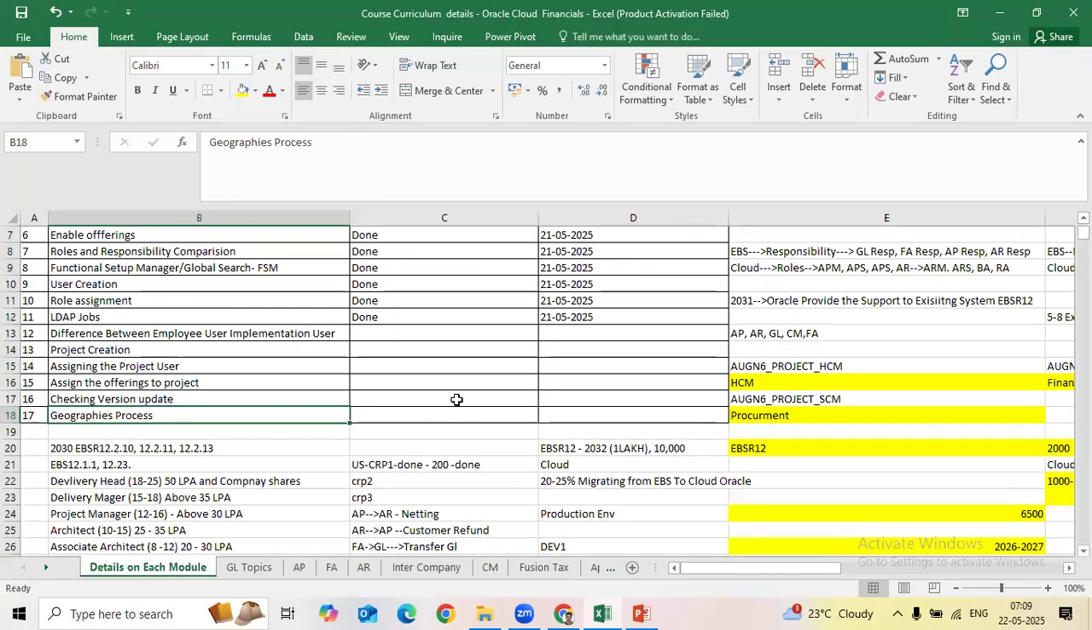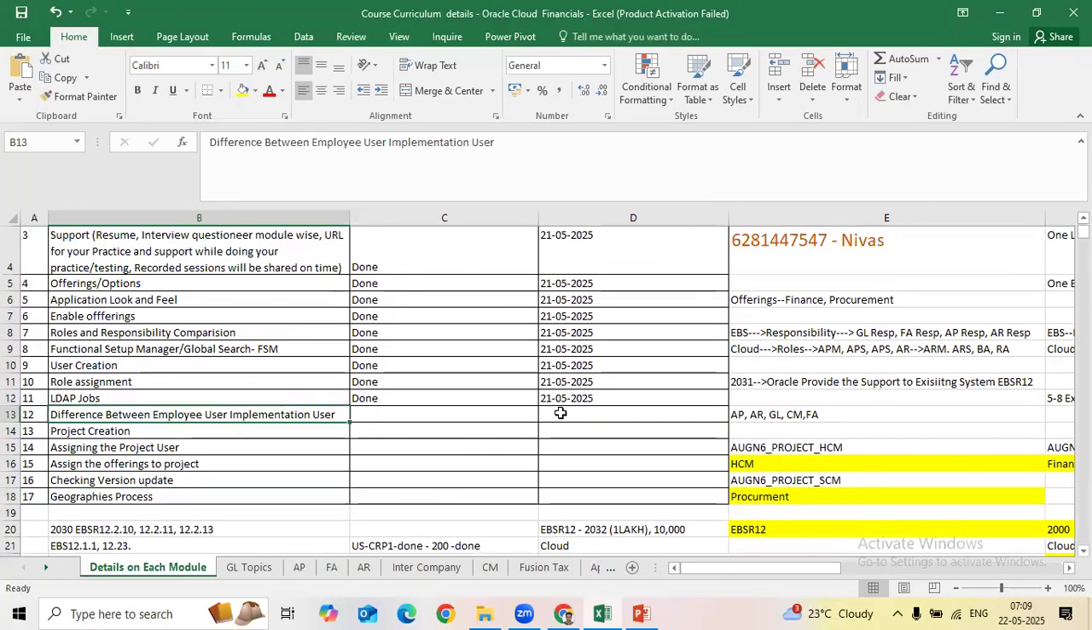Okay, fine. So, the difference between employee user and implementation user. Any one of you, can you please share what is an employee user and an implementation user as per your understanding? Kunal, Kinari, and Aditya. So, the employee user will be the regular user who can give the input to create the transactions, and the implementation user is the one who implements the projects, who defines the roles or defines the process in the ERP.